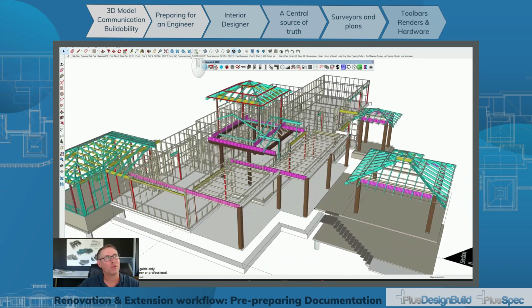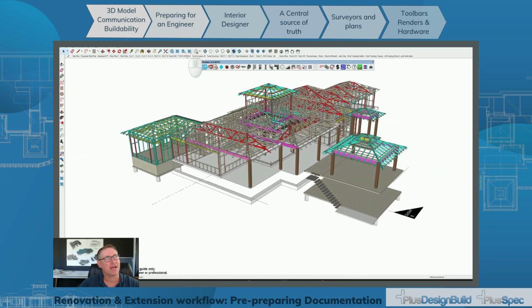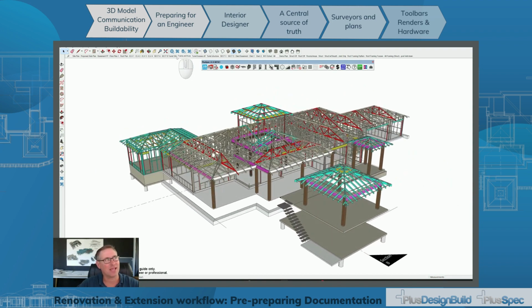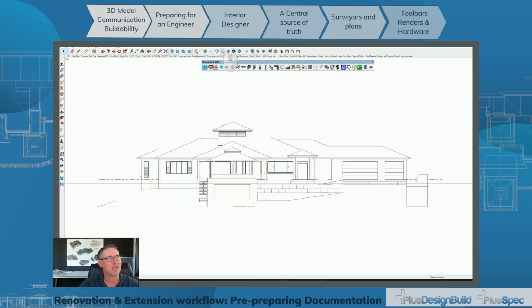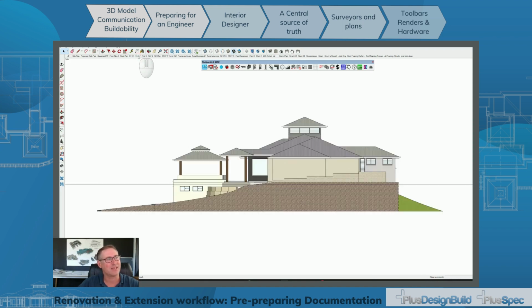Right. So all of this information has been created inside of the 3D model, and I use PlusDesignBuild in SketchUp, guys. I'm sure you're probably aware of that. And we started to actually create elevations for council. Well, in this case, I haven't put it into council just yet, but I've created elevations for that. But before I went for authority approval, I really needed to ensure that it was buildable.